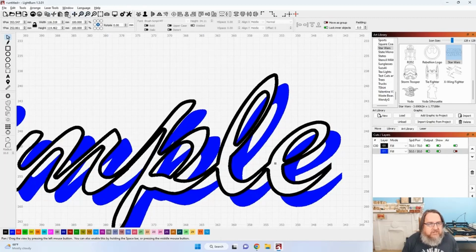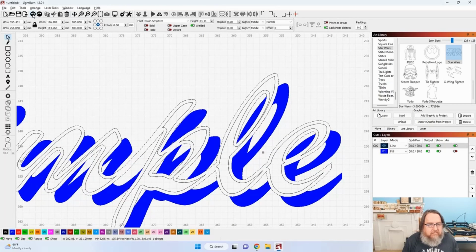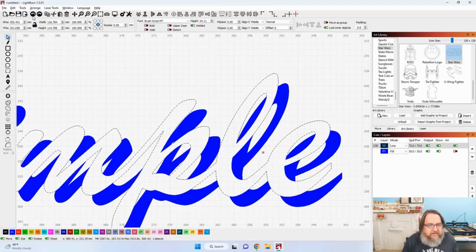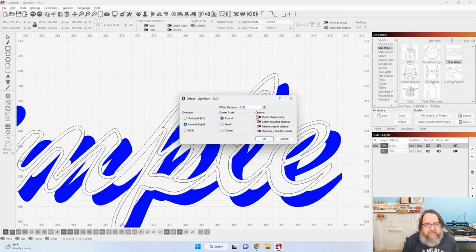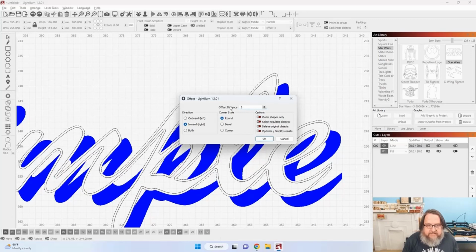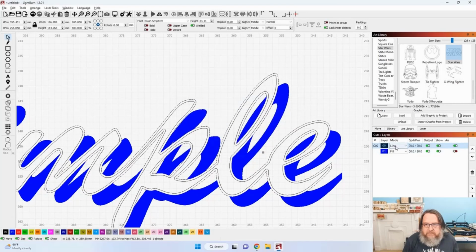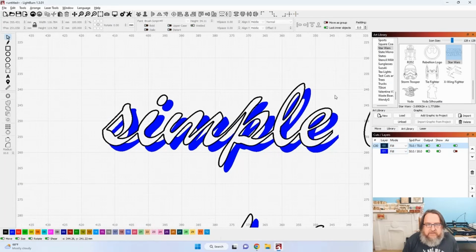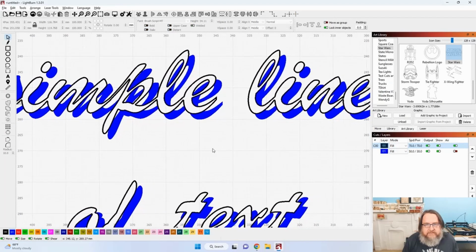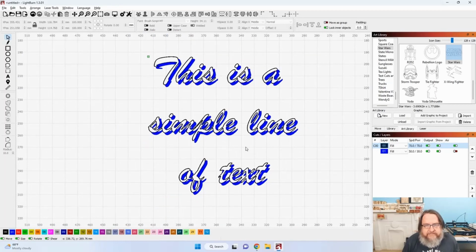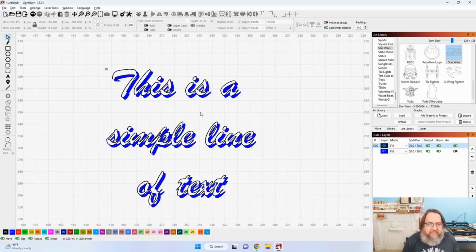So you want to make sure you've got it to the size you're going to design with before you do your offset. So now offset, and that 0.5 was too much, so let's do 0.3. That looks better. Put that in a fill. All right. That looks a lot better. Now that will be nice and visible when you do the engraving, but it wouldn't have been if we had done it at the enlarged size, did the offset, and then shrunk it down.